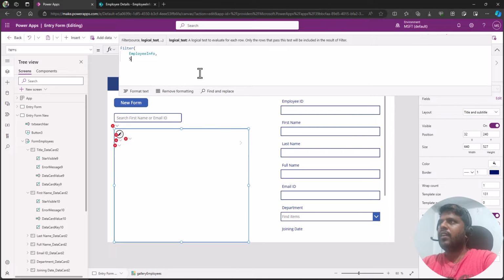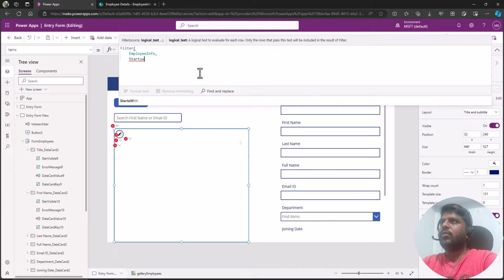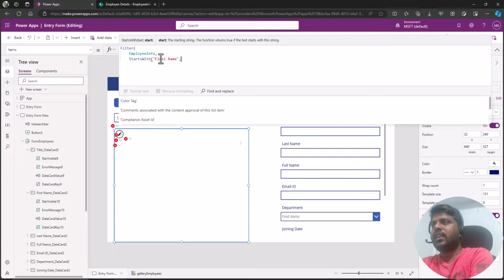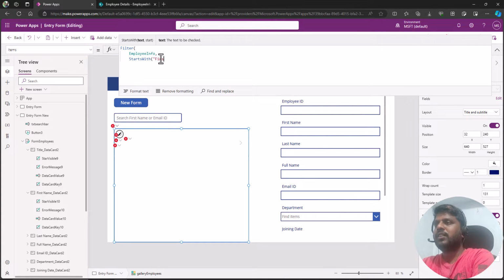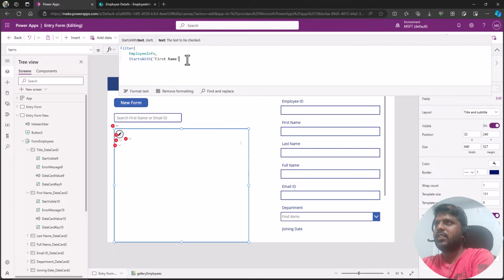Here I'll use one other function which is called StartsWith. This StartsWith function helps us to identify the text which is present in a particular column, and whatever we search in the text bar we could search based upon that. In the text, what I'll choose is the first name. Okay, this is my first name, and instead of putting it in double quotes, if you type first, here you'll be getting the data in single quotes.